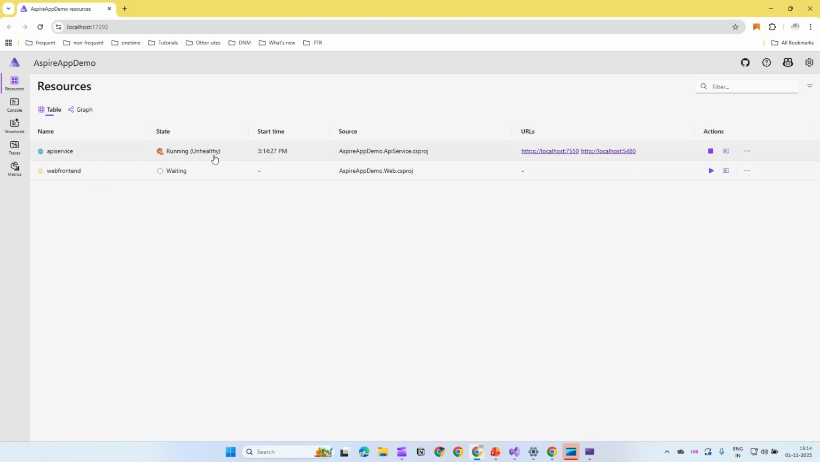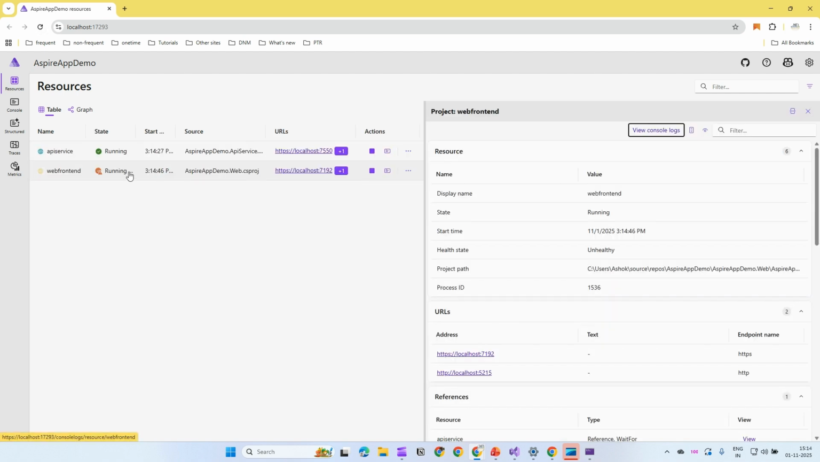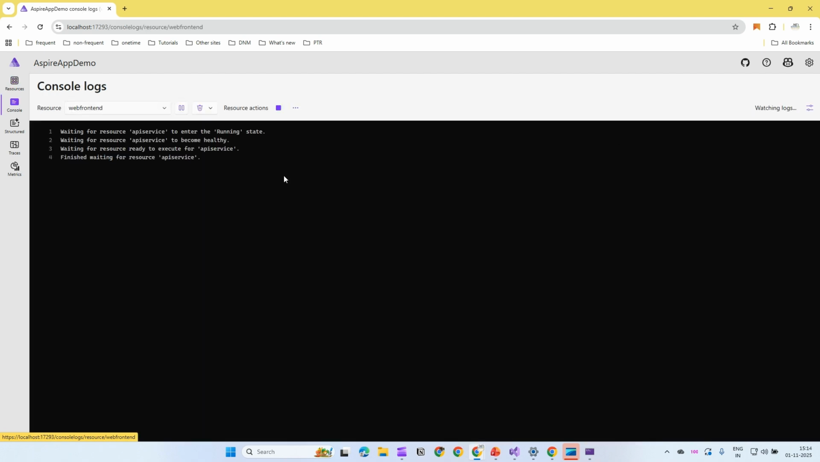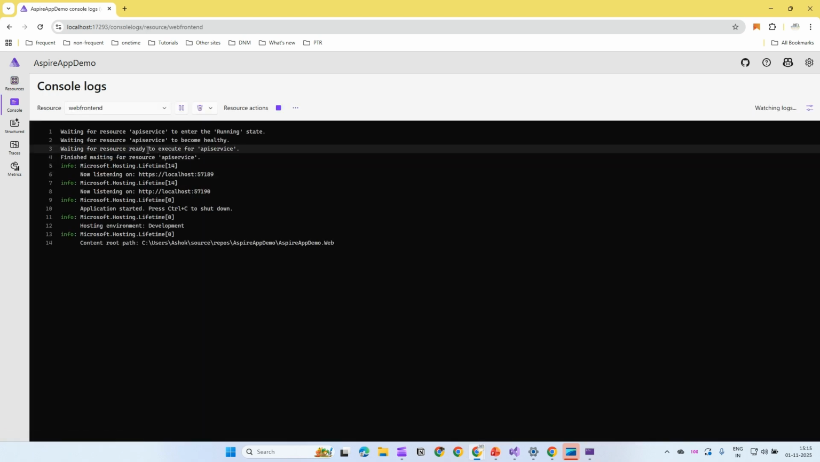If you see here, the web front end is waiting because the API service is not yet done. So let me refresh. Now the API service is done. Our web front end will restart. And if you see any kind of these issues, just refresh it. And if I click this, I can look at all my console logs. It says waiting for API services. Now it shows all the details.